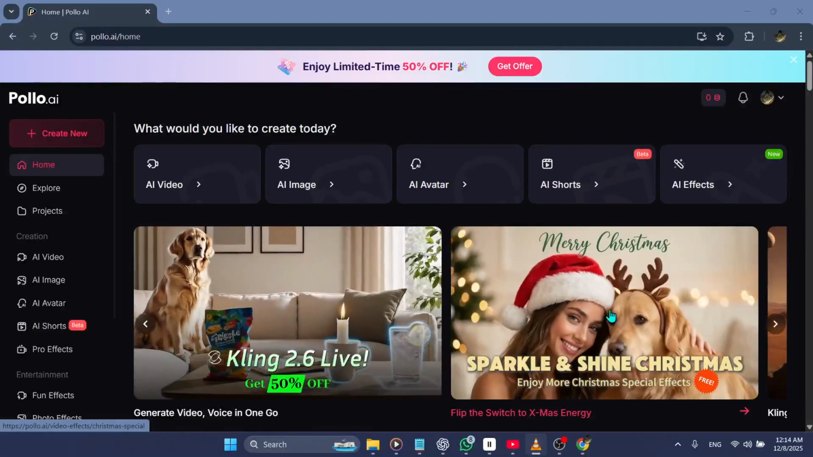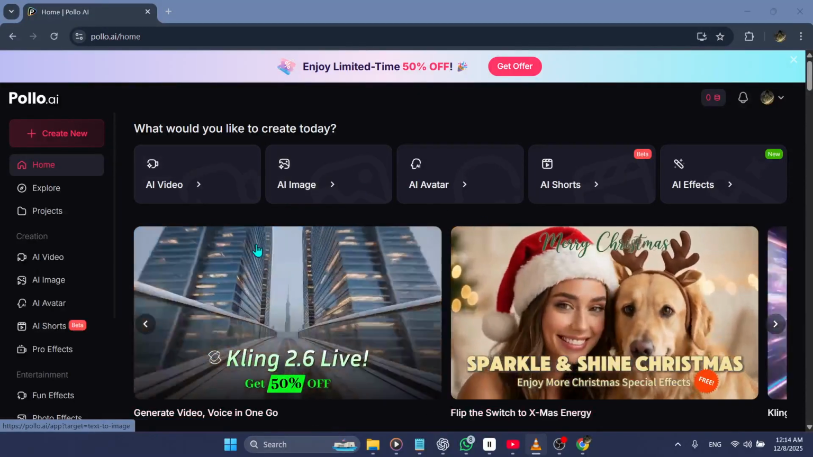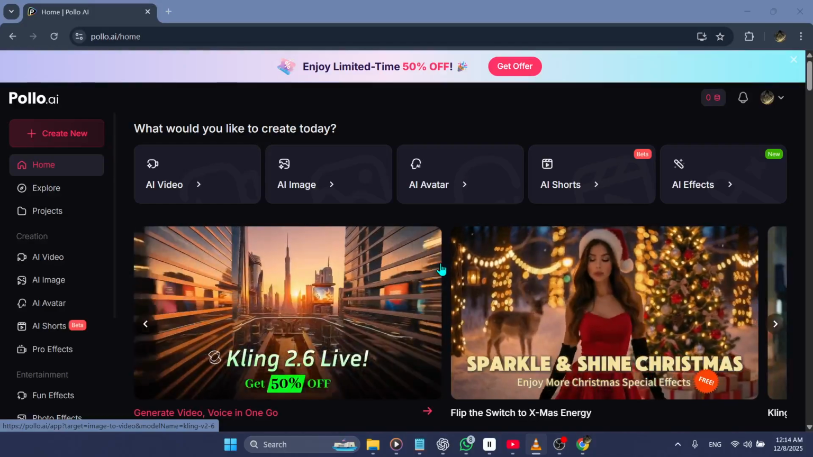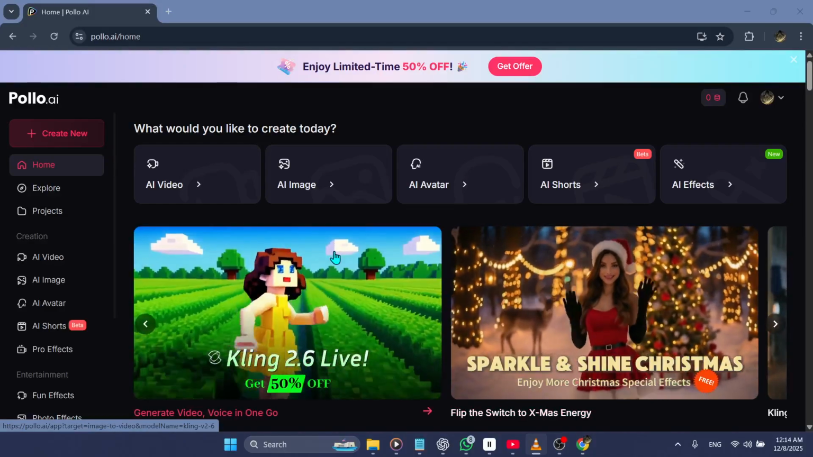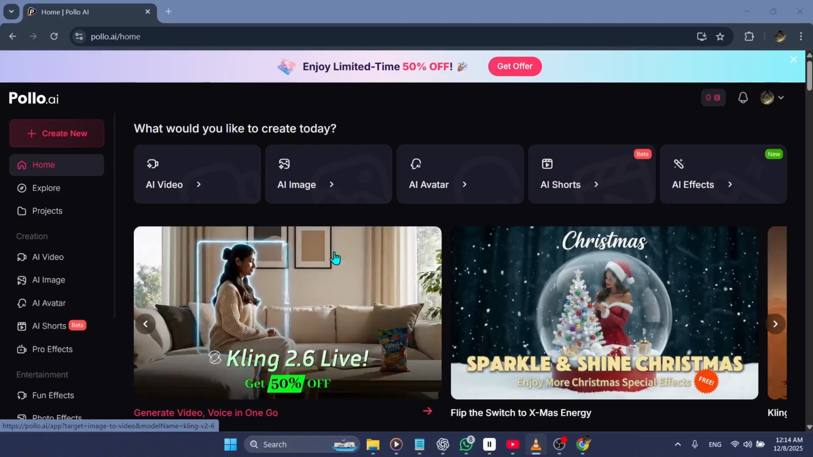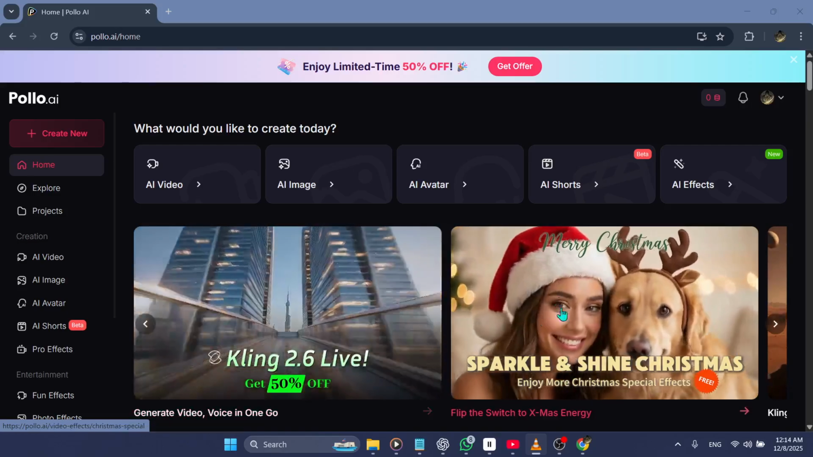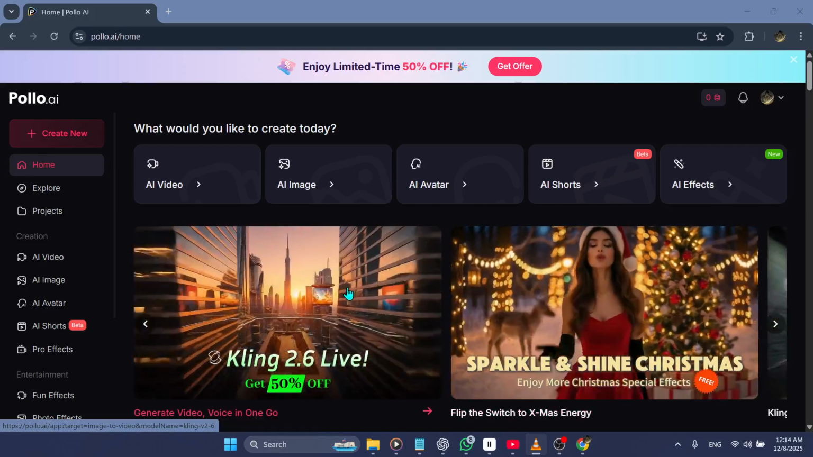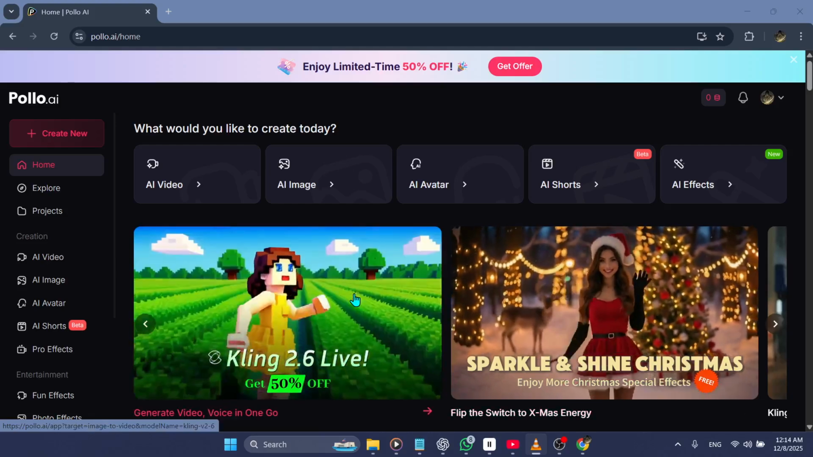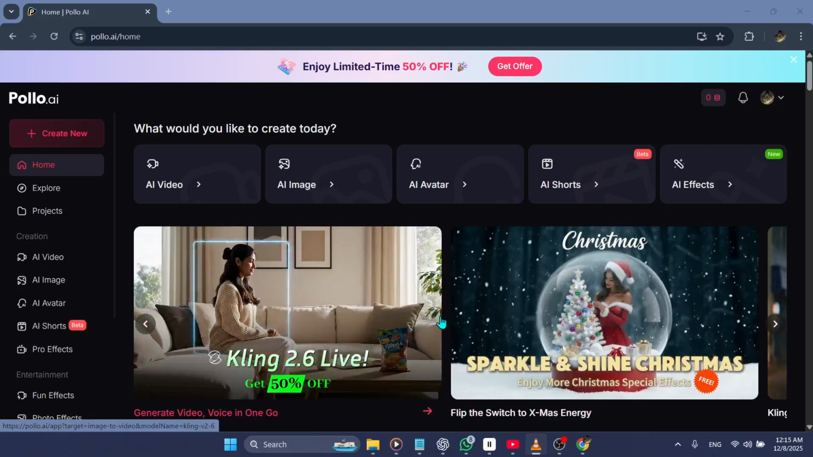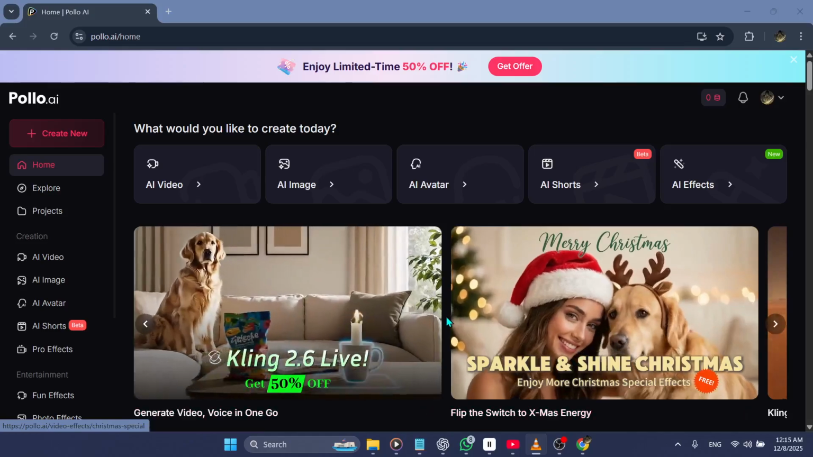In this tutorial, we're exploring Polo AI, an incredibly powerful yet beginner-friendly tool that helps you create eye-catching videos, images, and AI-generated visuals without needing editing experience. If you've ever wanted to level up your content for social media, branding, or professional projects, Polo AI gives you a fast and intuitive way to produce results that look polished and creative.